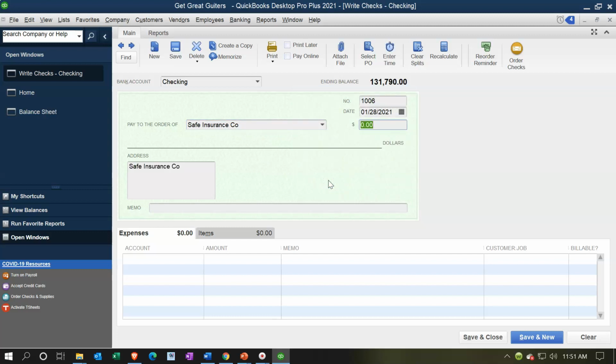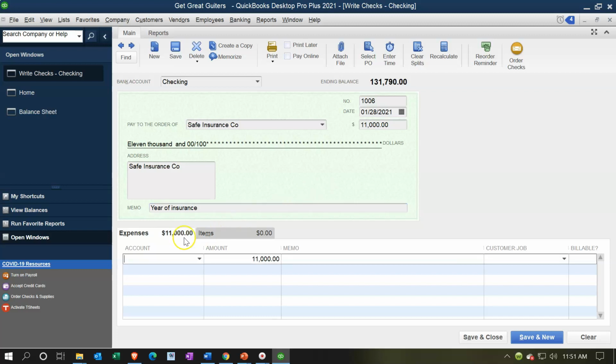And then the amount, I'm going to say 11,000. So we'll say it's 11,000. This is going to be the Safe Insurance memo. We might want to put a memo like if this is for the year of insurance, and maybe the expiration date or something like that would be nice to have in a memo format. And then down here, notice we're on the expense side of things, not on the item side of things, as we would be if we were dealing with the purchase of inventory. And then we need to assign an account for this.